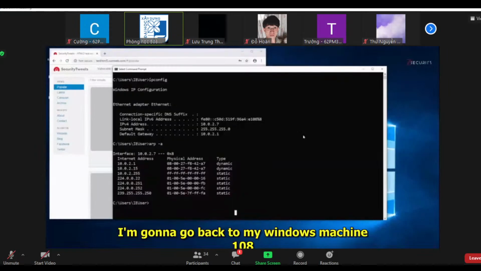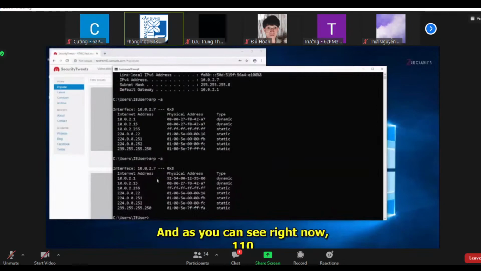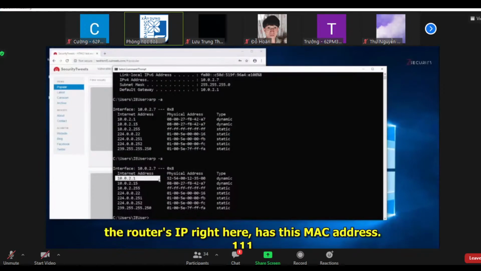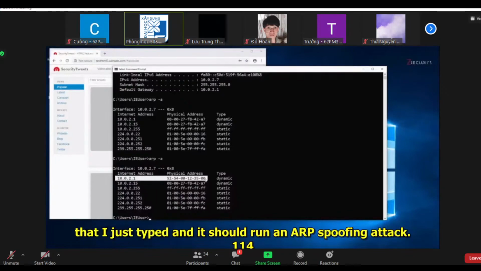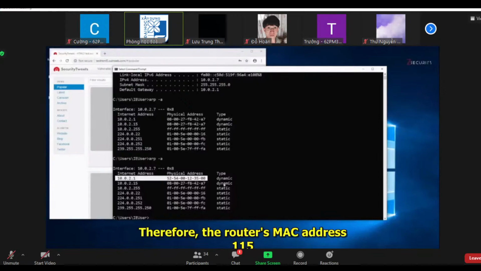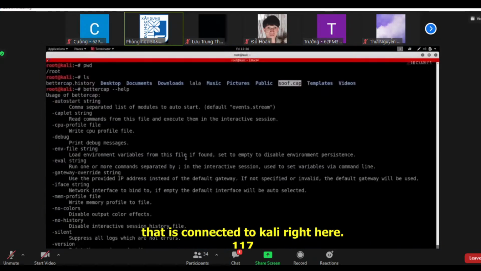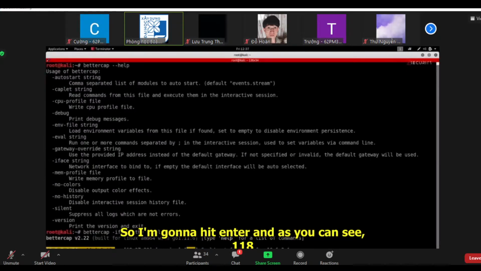Now, before I hit enter, just to confirm to you, I'm going to go back to my Windows machine, and I'm going to do arp -a just to show you. And as you can see right now, the router's IP right here has this MAC address. So after I run this, it should automatically start all of the modules that I just typed, and it should run an ARP spoofing attack. Therefore, the router's MAC address should change to the MAC address of eth0 that is connected to Kali right here. So I'm going to hit enter.